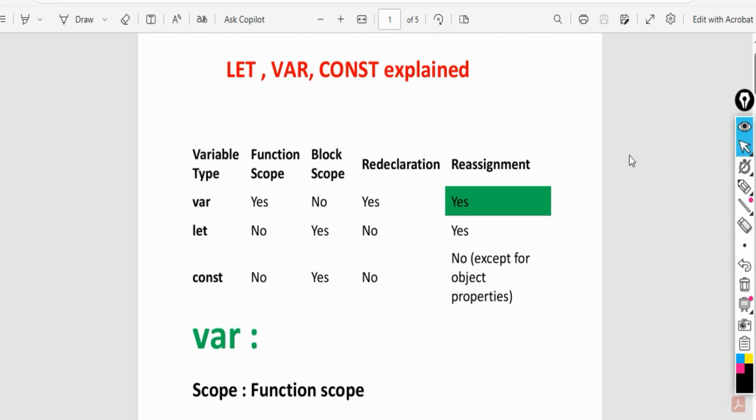So here I have given the table. What is the major difference between them? So var is function scoped. It can be redeclared and it can be reassigned. Okay, and let is block scoped. It cannot be redeclared, but it can be reassigned. So const is also block scoped, but it cannot be redeclared as well as it cannot be reassigned.